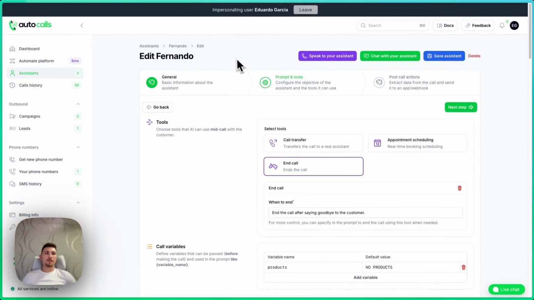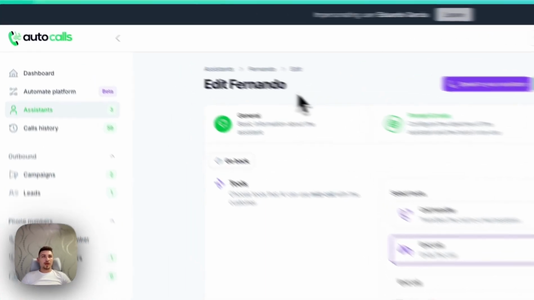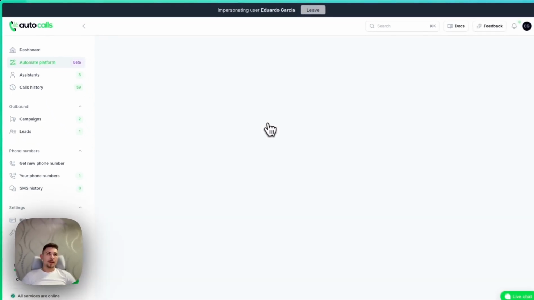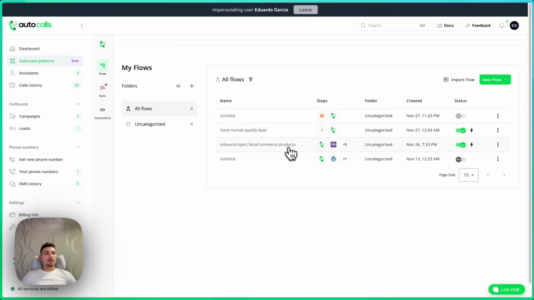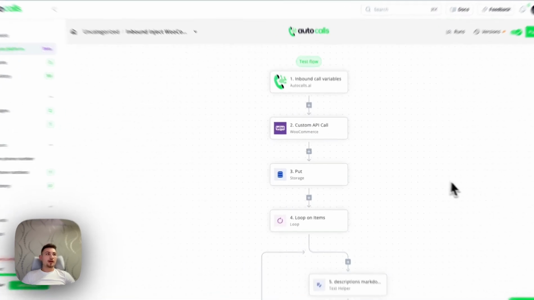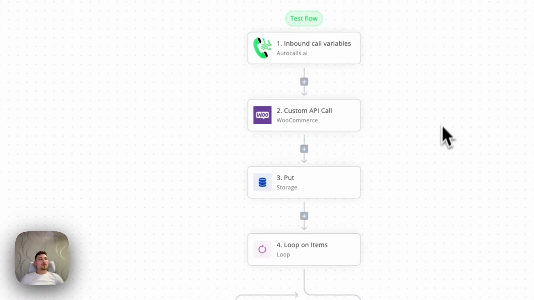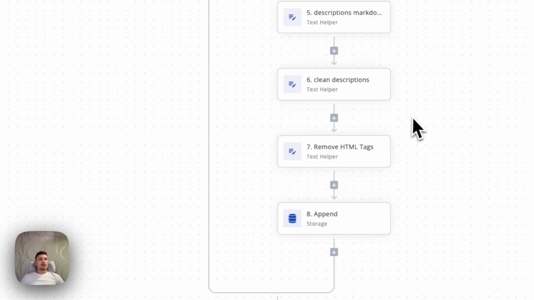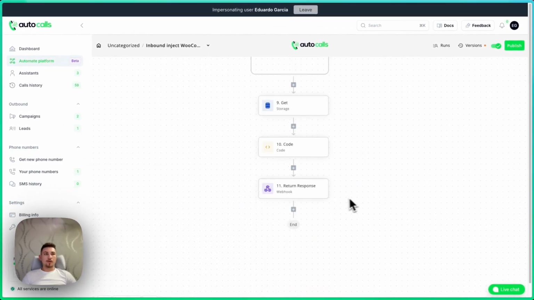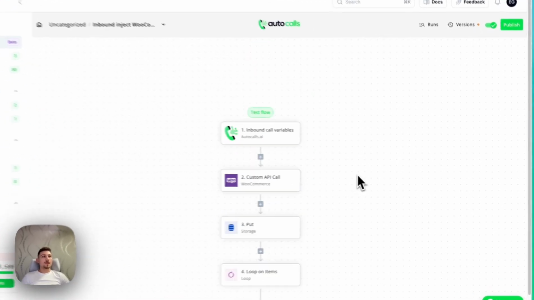And what this flow is about for this assistant, it's an inbound customer support for an e-commerce website. And we will automate it to inject in real time, right before connecting the call, all the products data that we have available on our website. So to do that, we have defined a no-code automation flow, and it is a bit more complex, but we will go through all of this.